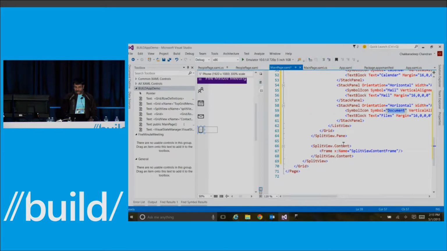For my content, what I have said is I need a frame. So now what happens is I can actually load stuff into this frame, put it in the navigation stack. I can remove stuff from this frame, and I can remove stuff from the navigation stack. And I get a lot of options that I can do. And I can build separate pages for my different views that I need. So for people, I could build one. For mail, I could build one and send accordingly whenever I have to.